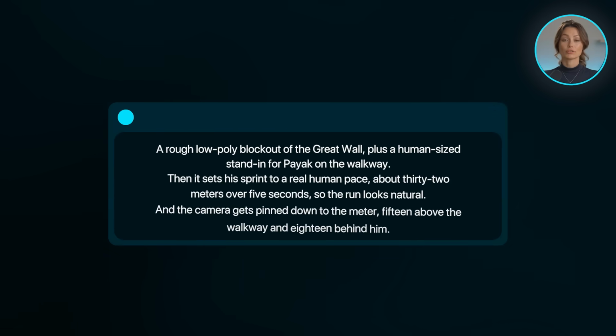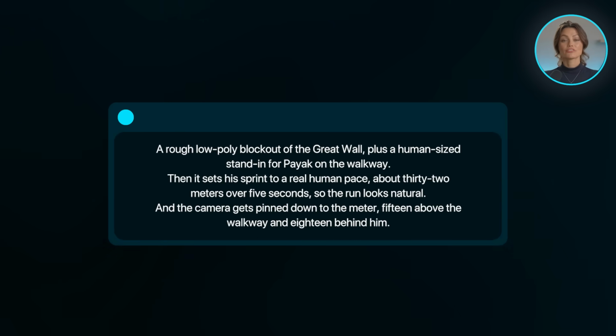So let me show you what that prompt actually looks like. It tells Claude what to build. A rough, low-poly blockout of the Great Wall, plus a human-sized stand-in for Payak on the walkway. Then it sets his sprint to a real human pace, about 32 meters over 5 seconds, so the run looks natural. And the camera gets pinned down to the meter, 15 above the walkway and 18 behind him. Every number is clearly stated in there, which leaves Claude 0 room to guess.